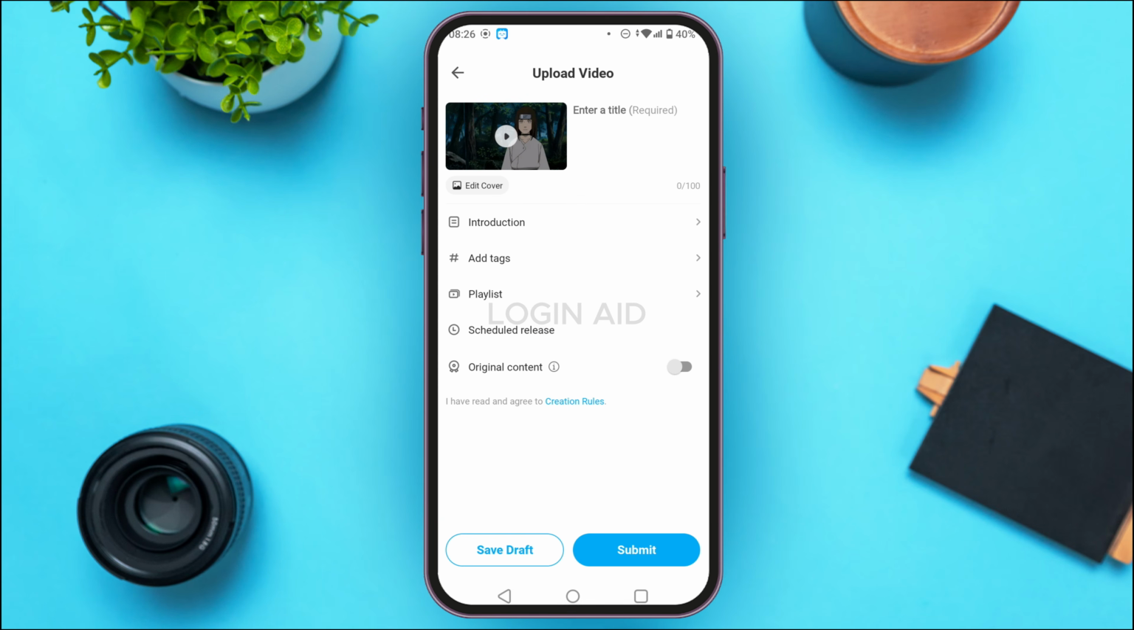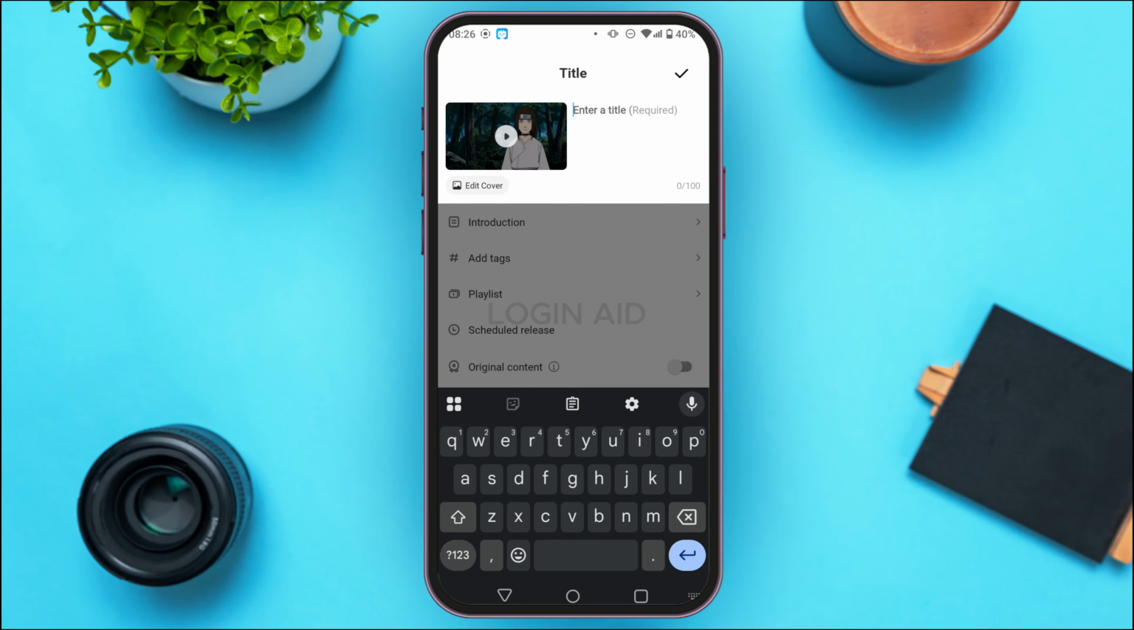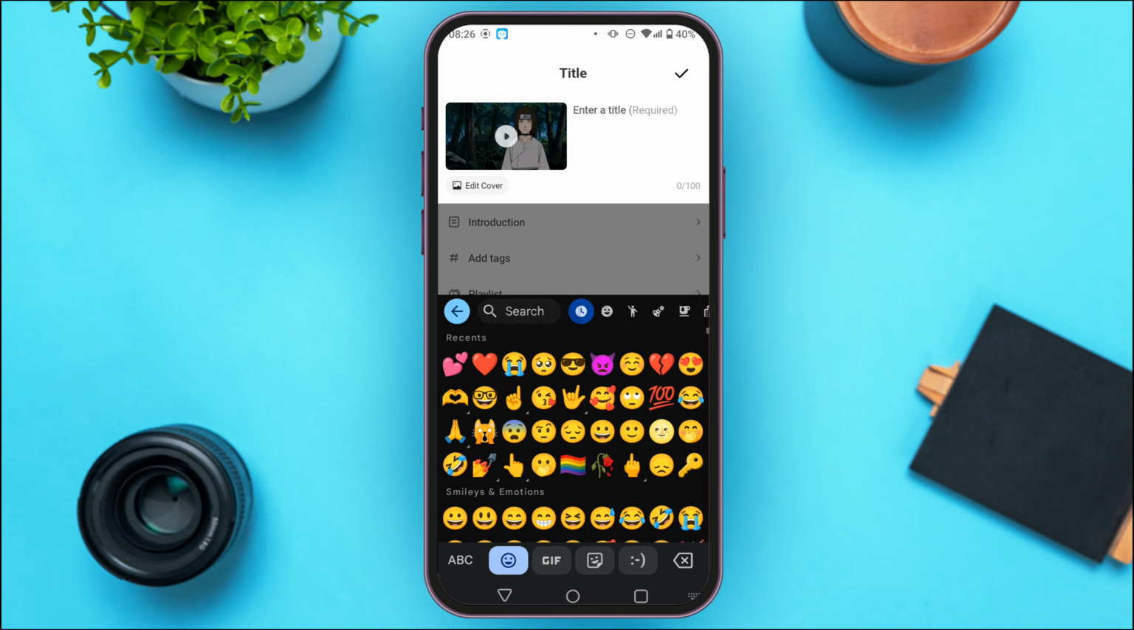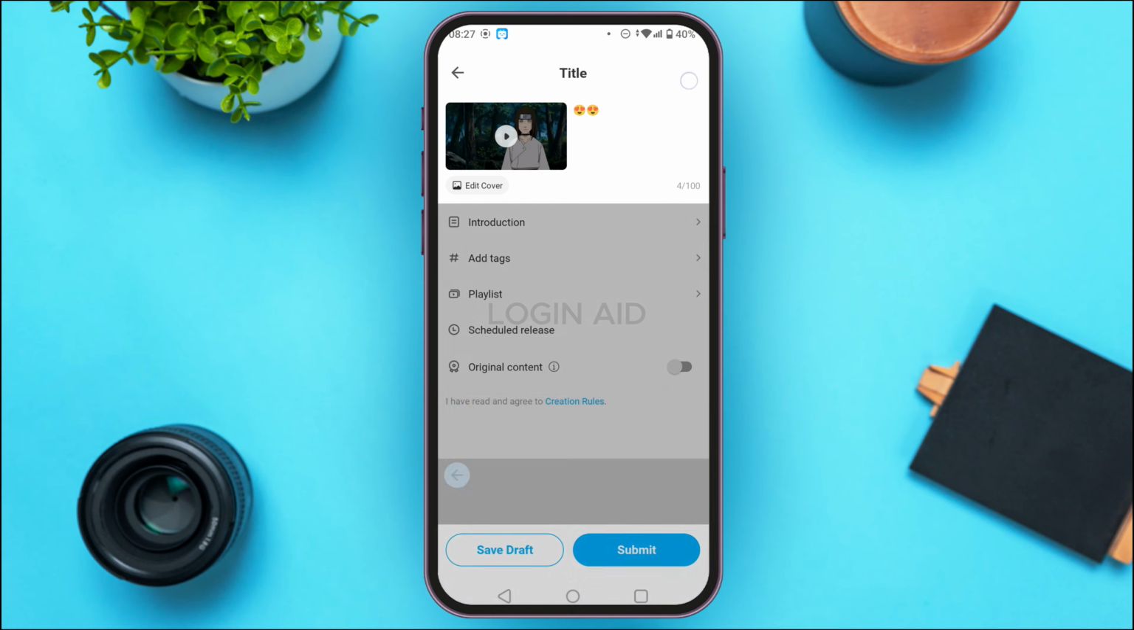Now once you do that, you'll also be able to enter a title. Tap on the field of title. Now over here you'll be able to enter the title. Enter the title according to your choice. Now once you do that, you'll also be able to enter the introduction. You'll also be able to add the tags. You'll be able to add it to the playlist. You'll also be able to schedule it.